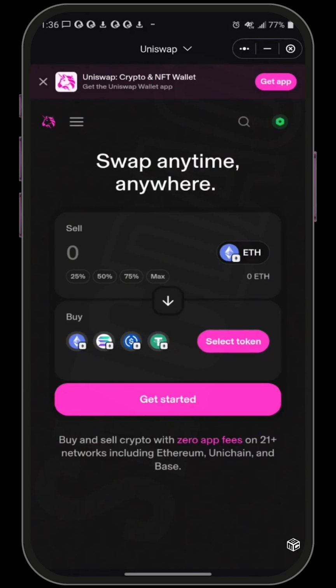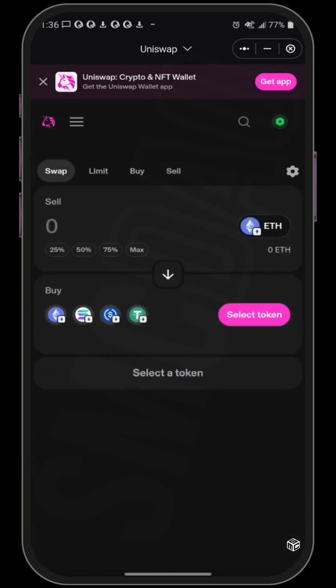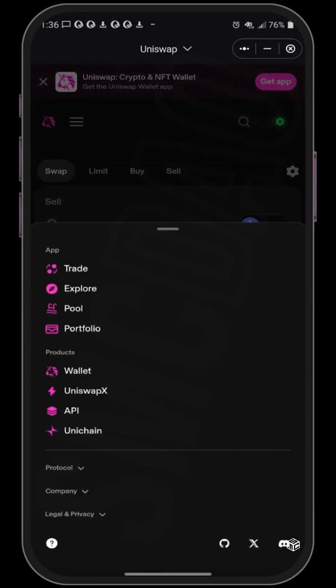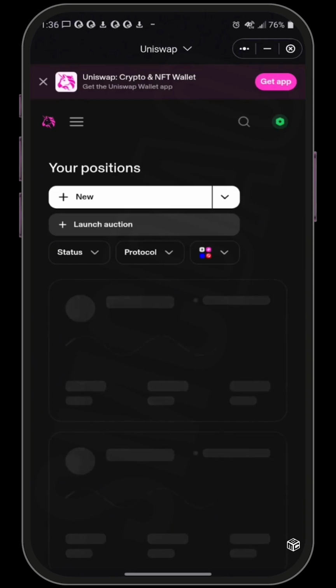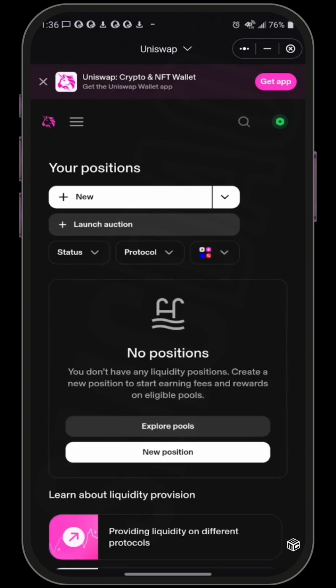So I'll just tap get started, and then the menu icon at the top left corner, select pool. So we are creating a new liquidity position, right? So I'll just tap new position.